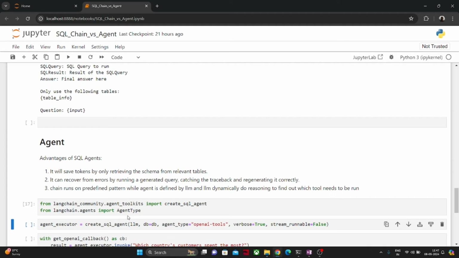Can another tool be added on top of the tools already in a particular agent type, and other differences are there. We will be discussing the different agent types available in LangChain in another video.